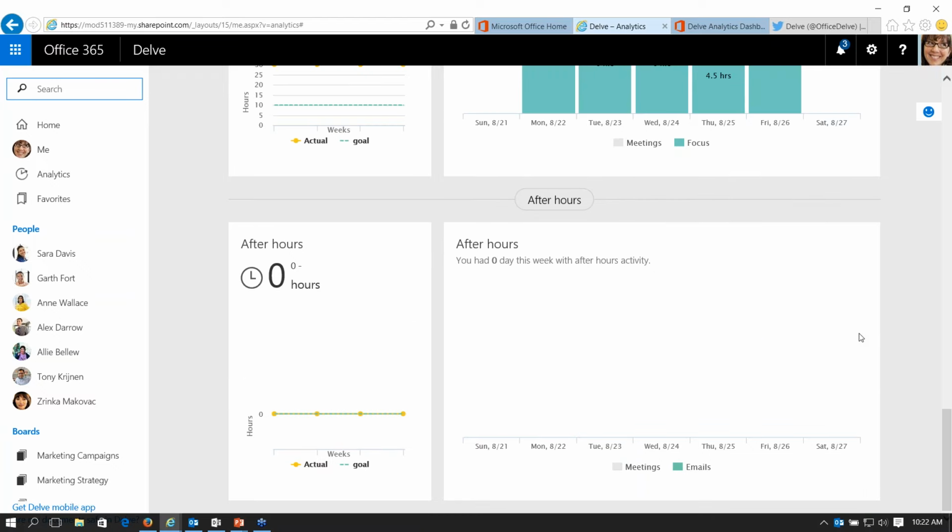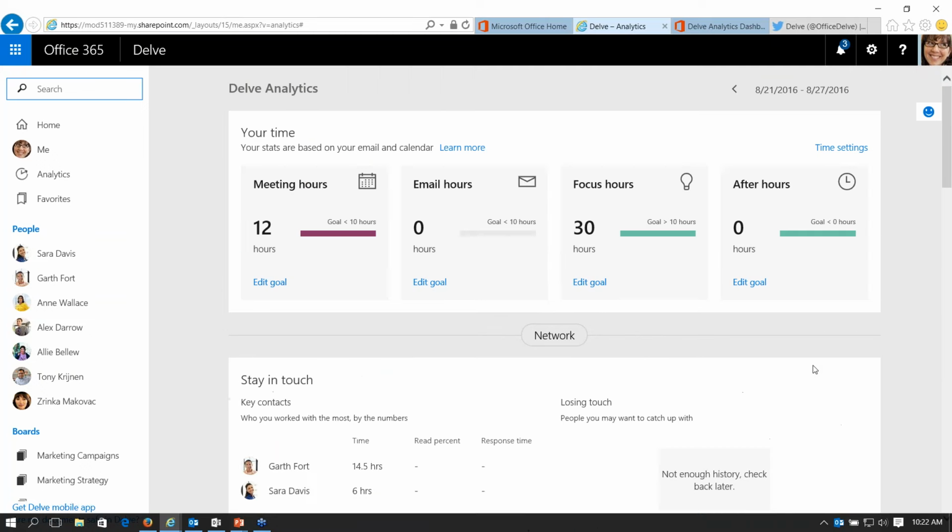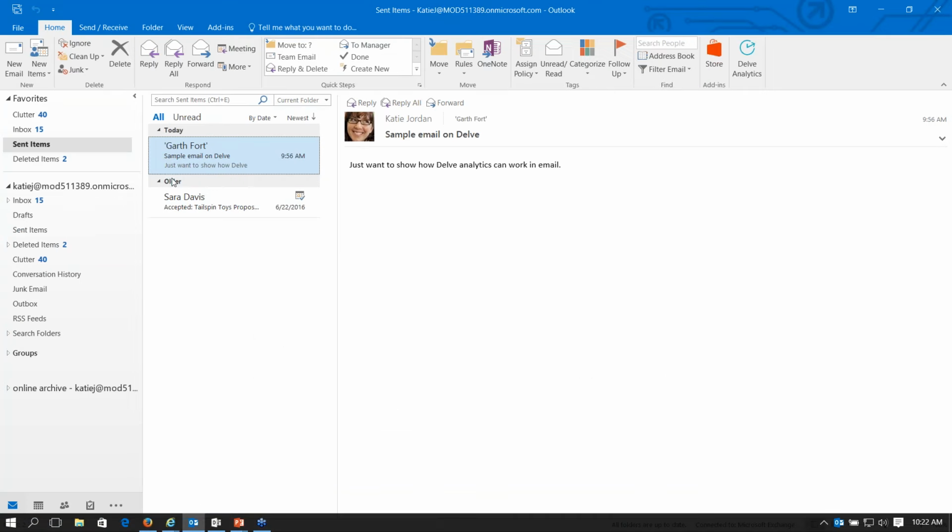So you can scroll down. It's going to give you the after hours work. Katie is very, very punctual. She doesn't work any time after hours. But this is, again, not a whole lot of information in here, so it's really hard to see how powerful it is. Now I'm going to show you the Outlook add-in really, really quickly.